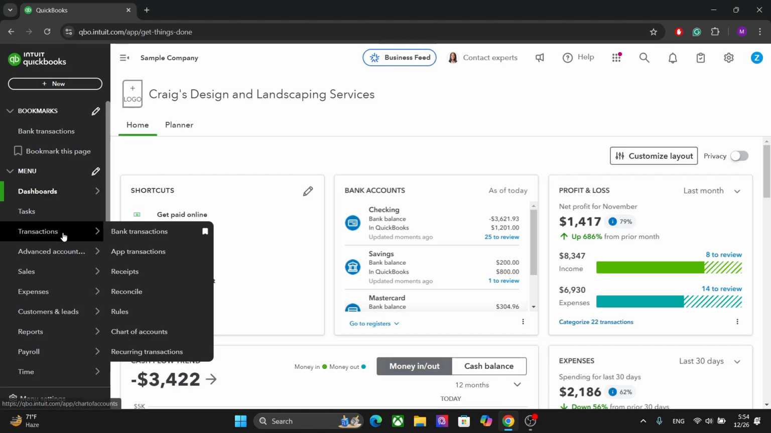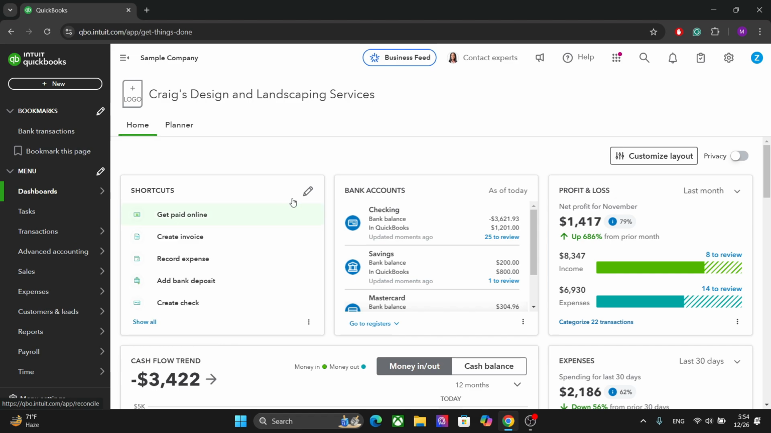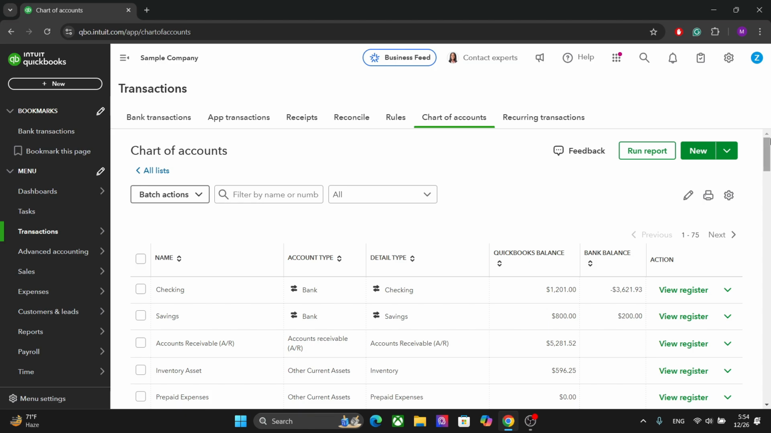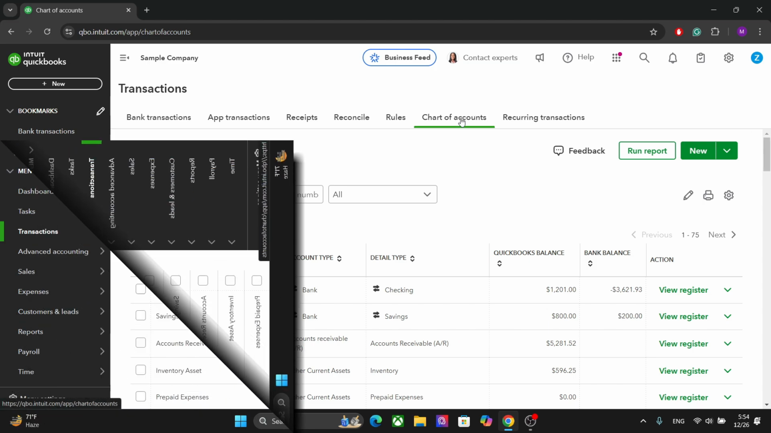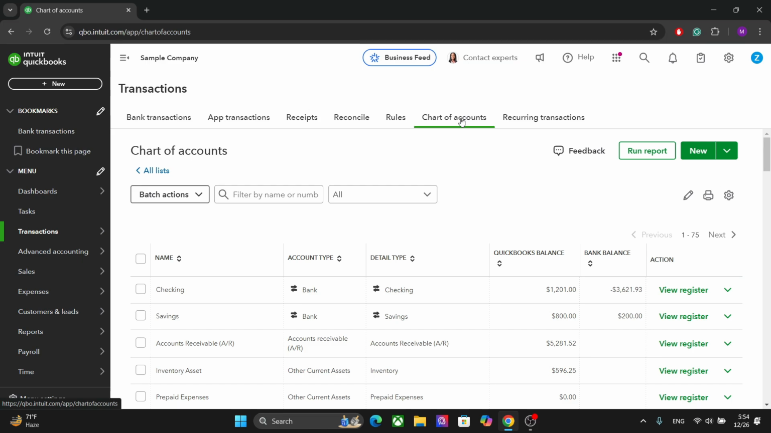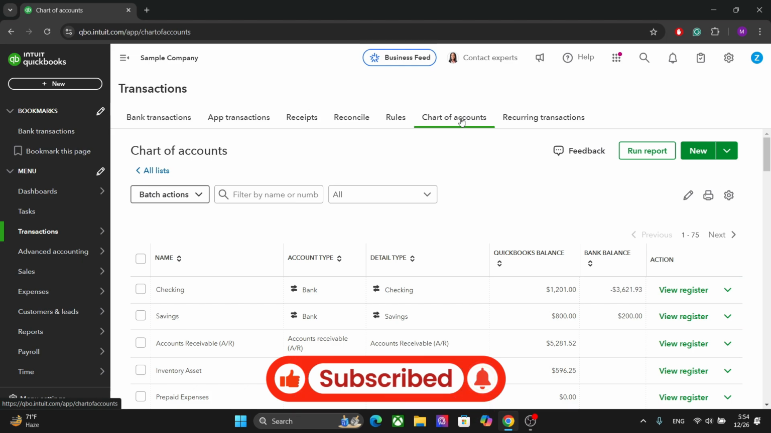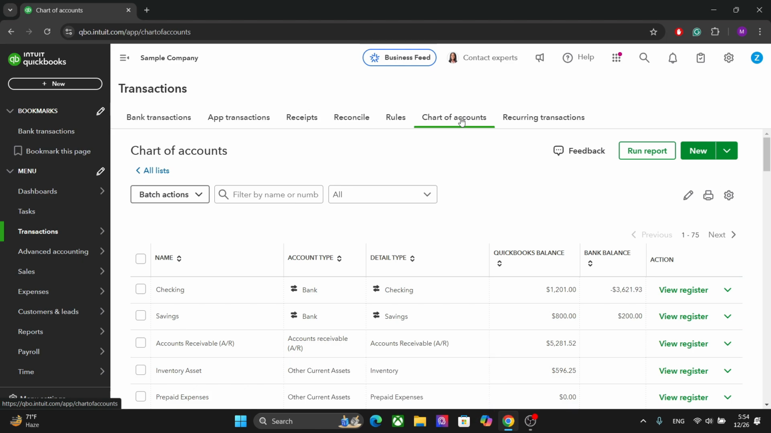Alternatively, you can also go to the transaction and find the option right here. The third option is to use the shortcut Control Alt and A. When you press this shortcut, you will be able to access the chart of accounts. The chart of accounts is a complete list of your business's financial accounts. Having a well structured chart of accounts in QuickBooks is essential for accurate financial tracking and reporting.